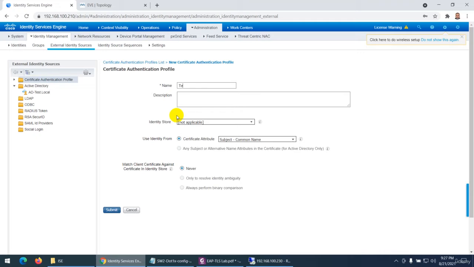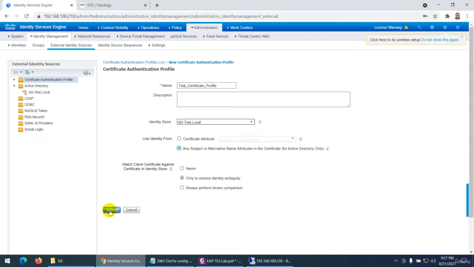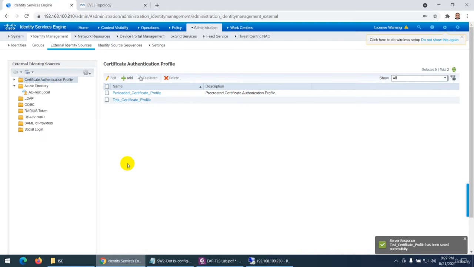Let me type test certificate profile. So I give it this name, and from here I need to choose my Active Directory. This ad test.local is my Active Directory, and for use identity from, I will choose Any Subject or Alternative Name, leave it as the default one, and submit. This is the first step in ISE.